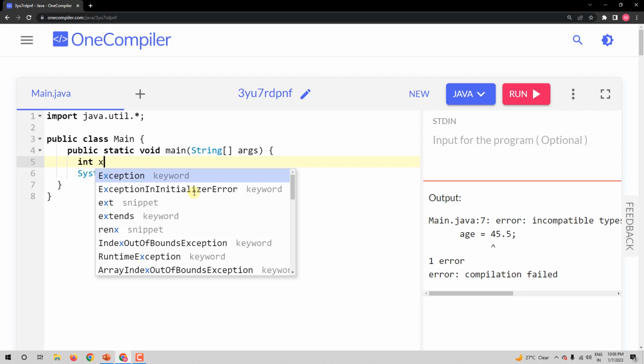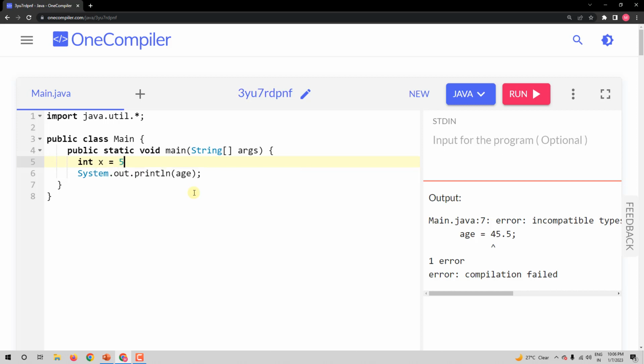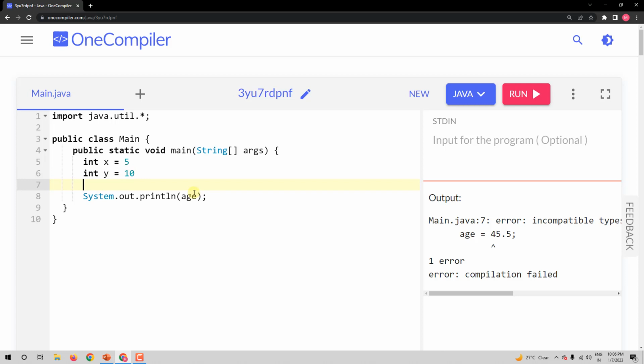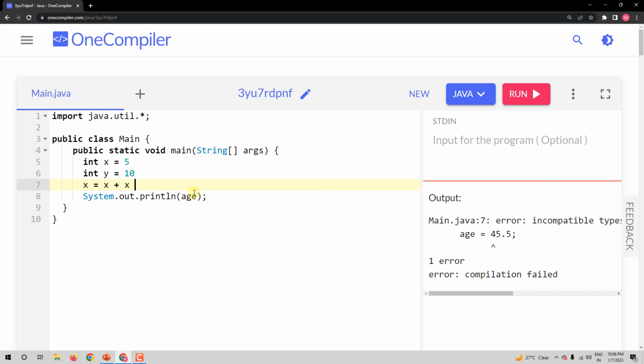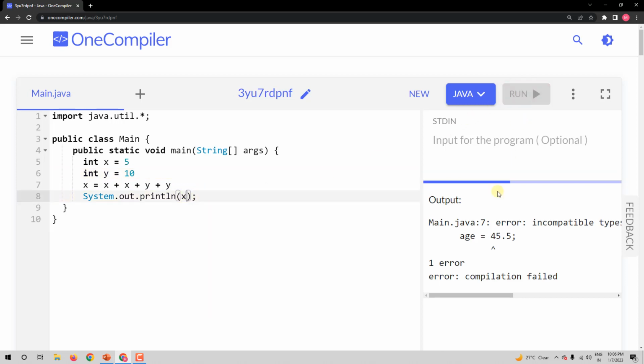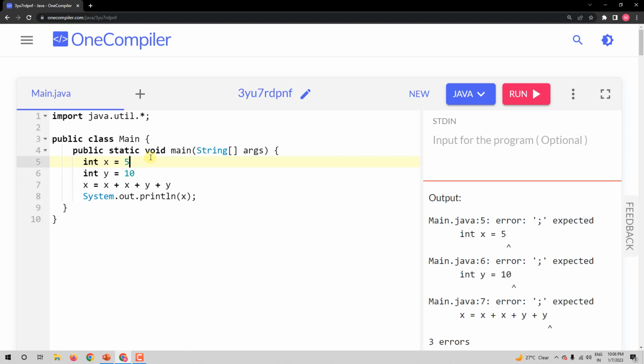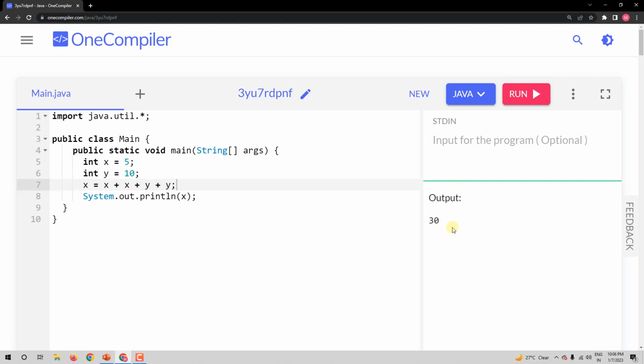Now I'll say int x equal to 5, and int y equal to 10. Now I can say x equal to x plus x plus y plus y. And here when I print out x, I'll get, okay, so you can see I have missed the semicolons. I get 30. So here x equal to 5, y equal to 10.